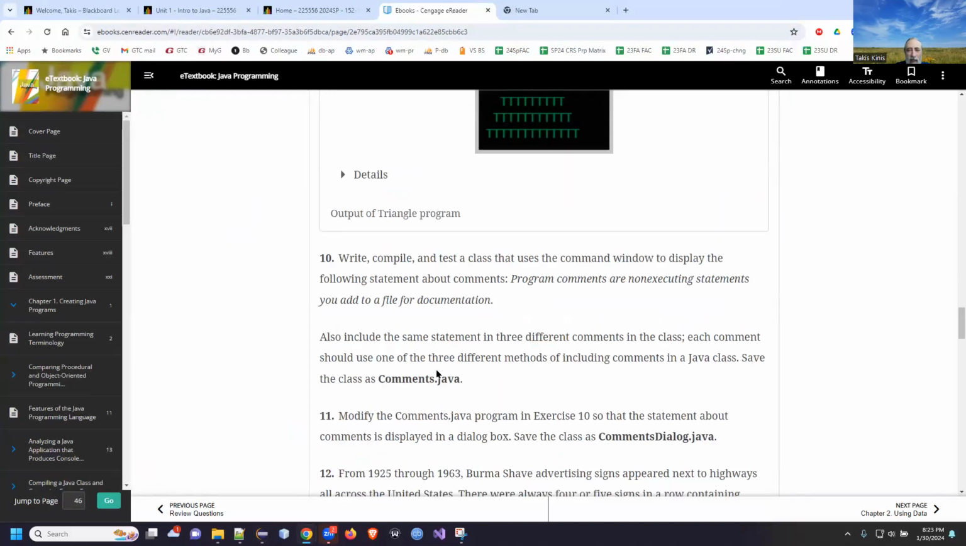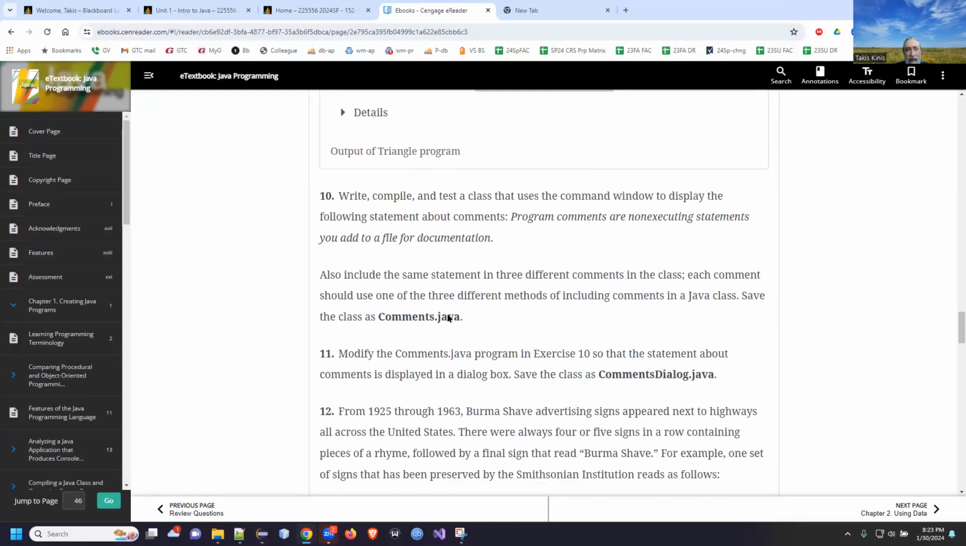The next one is comments dot java. And for this one, I thought it would be kind of interesting, I have some pre-configured comments, and we're going to play with this just a little bit here. So we're going to try it in a number of different methods here. That's kind of the point. So let's go back to Eclipse and create this.